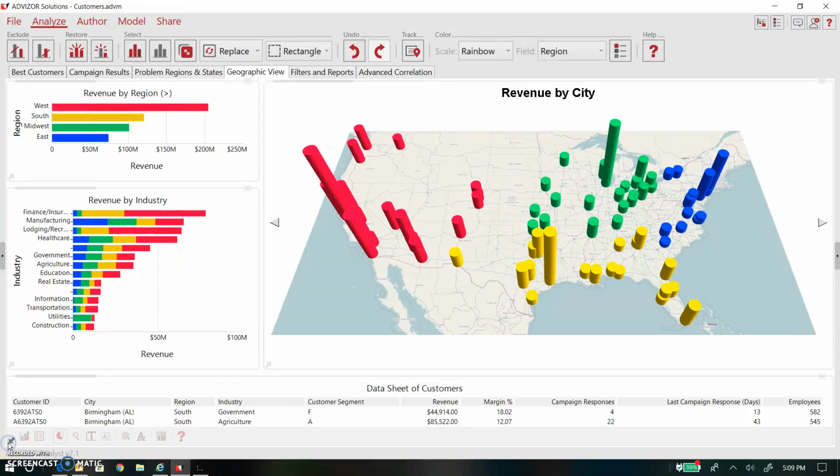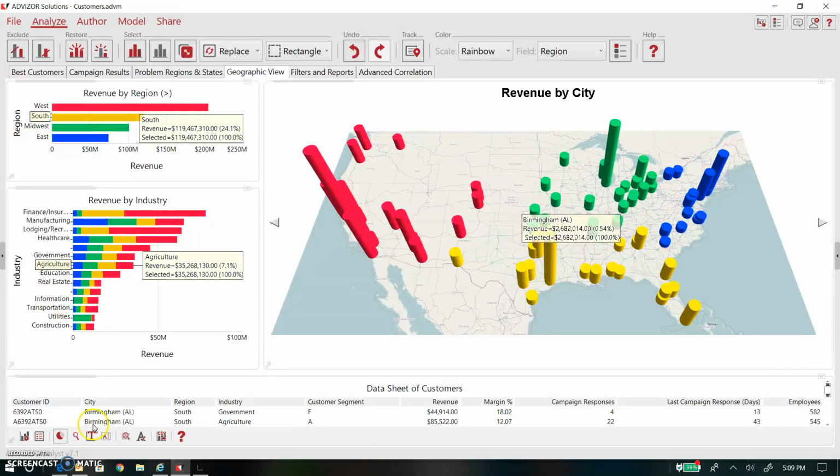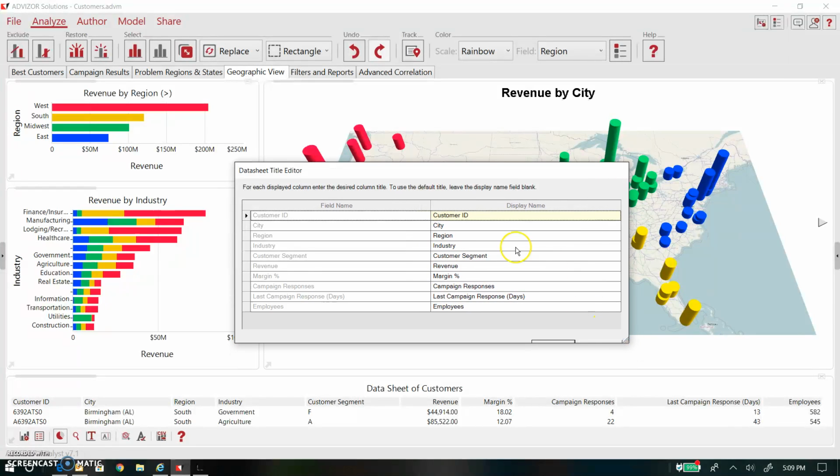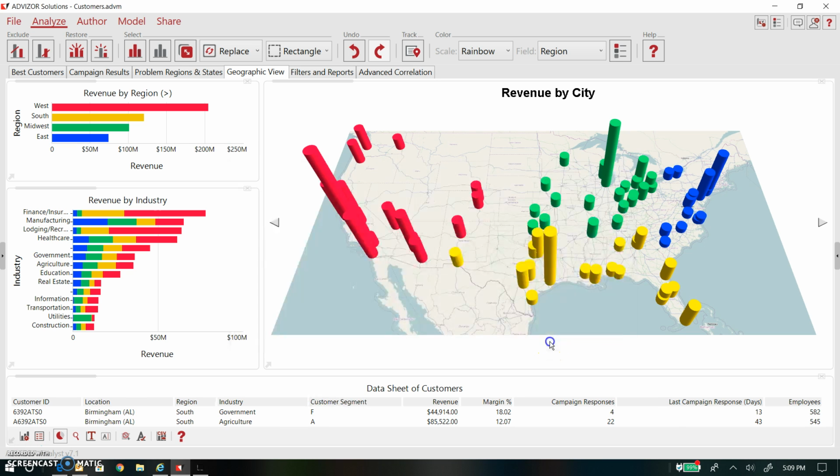I can also, for the list, they're going to have their own properties, such as resetting the column labels. It's this one. So in here I can rename my columns. So let's change this to location as an example.